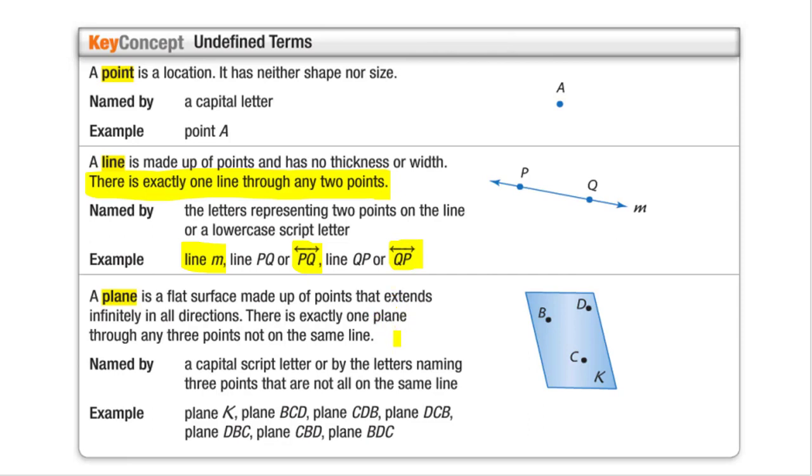And then a plane is a flat surface made up of points that extend infinitely in all directions. There's exactly one plane through any 3 points. So that's an important concept. Okay, and here they talk about how to name it. We can name it as plane K, or we can name it as plane B, C, D, naming any of the points in really any order. So I would make sure you have this in your notes, our descriptions of our undefined terms. Okay, and then these postulates that I have just underlined, we'll talk about what a postulate is a little bit later on.